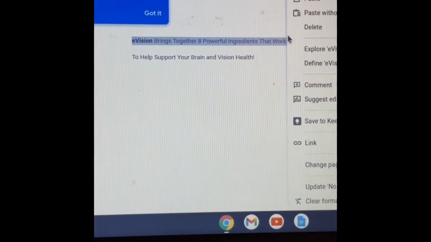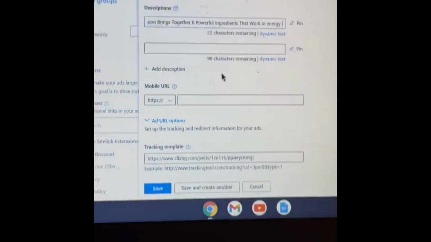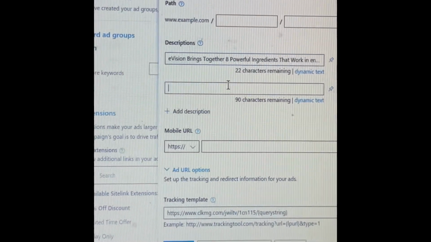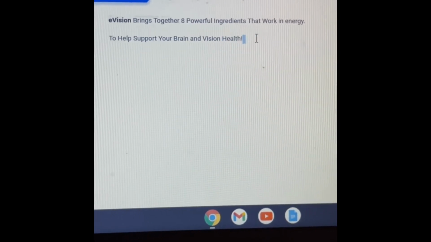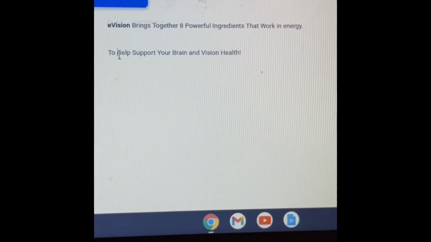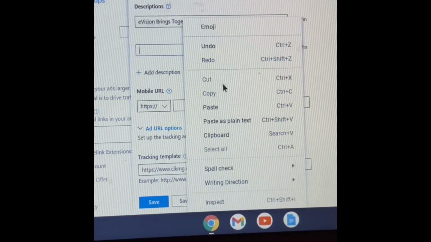Swing on over to my Google Documents file. Gonna grab this description. Copy that. Paste that in the first bar. Copy this, and you can pause the video to grab these exact words if you need to. I know I'm moving kind of fast. Copy this, put it in the second one.